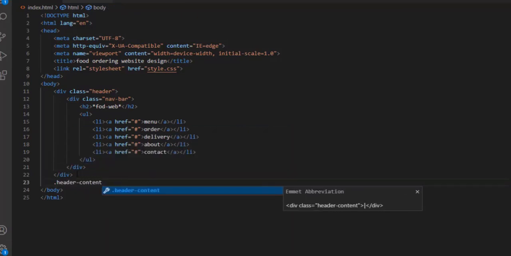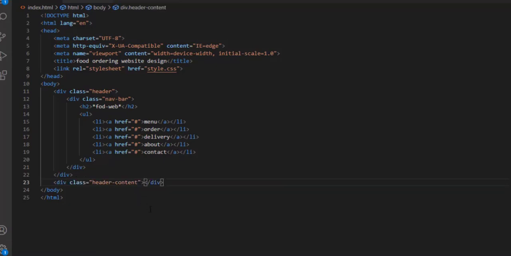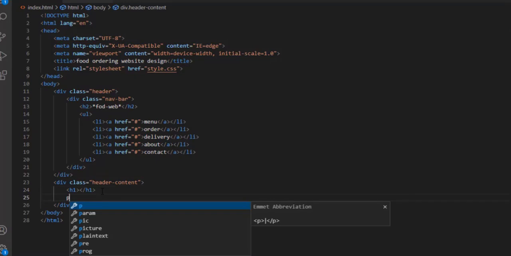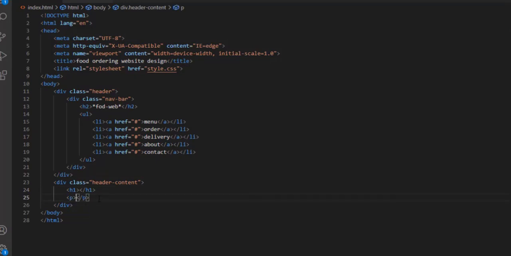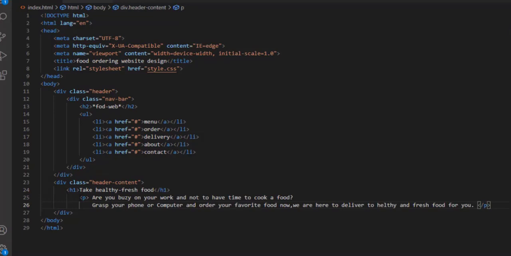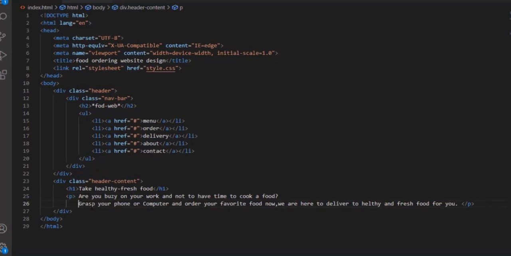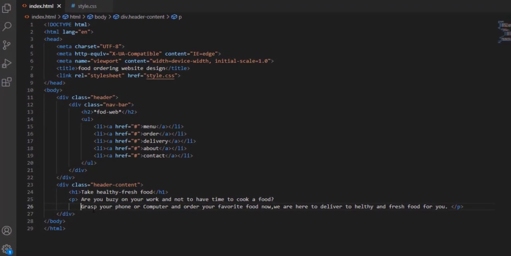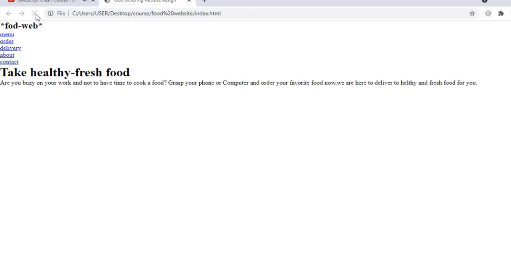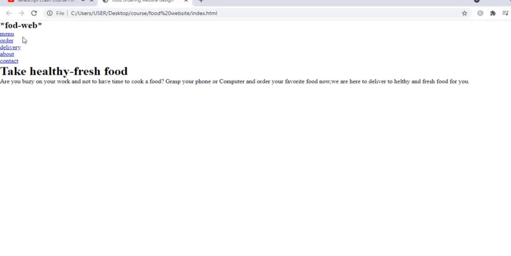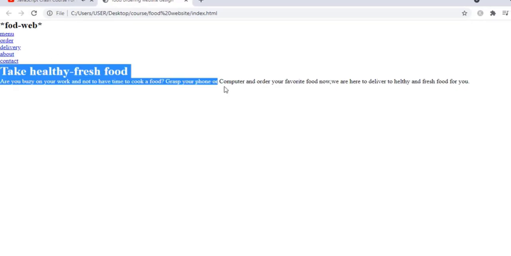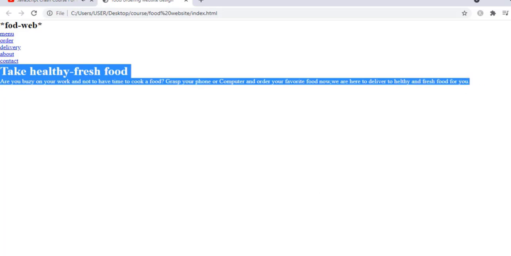Now outside of this navbar, we need to have another div element. Let me have a class name header content, and inside this div element we have an h1 element and a paragraph element right here having some dummy text. So now let me save and refresh in my web browser. Here we have, right? Okay.